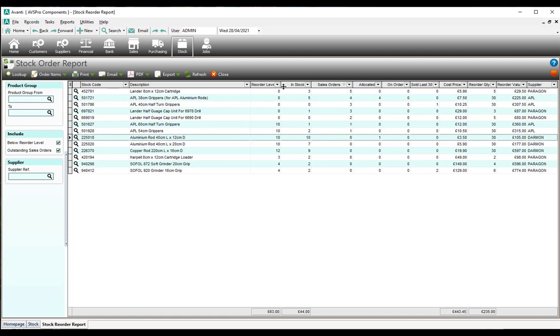Now previously, because that hasn't got a reorder level set, that wouldn't have dropped into the report. And the same with this one as well. We've got 5 in stock, we've got 4 sales orders, but we've already got 4 of those 5 allocated, so we need to order those, and so on and so forth.